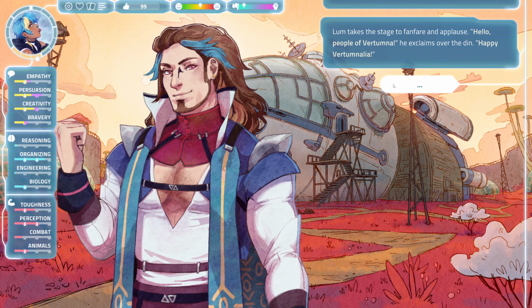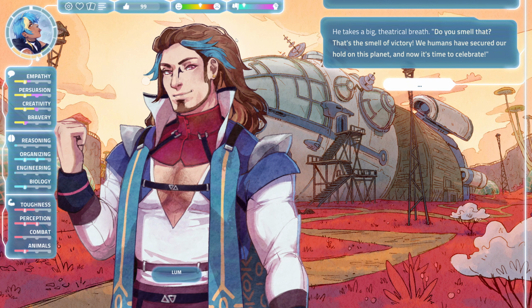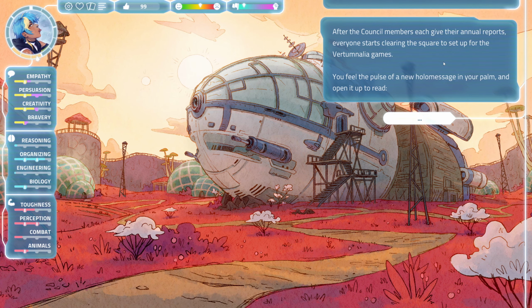Hello, people of Vertumna, he exclaims over the din. Happy Vertumnalia. He takes a big theatrical breath. You smell that? That's the smell of victory. We humans have secured our hold on this planet, and now it's time to celebrate. Loon gestures to the sagging feast tables. Eat, drink, and be merry. The crowd cheers again. After the council members each give their annual reports, everyone starts clearing the square to set up for the Vertumnalia Games.